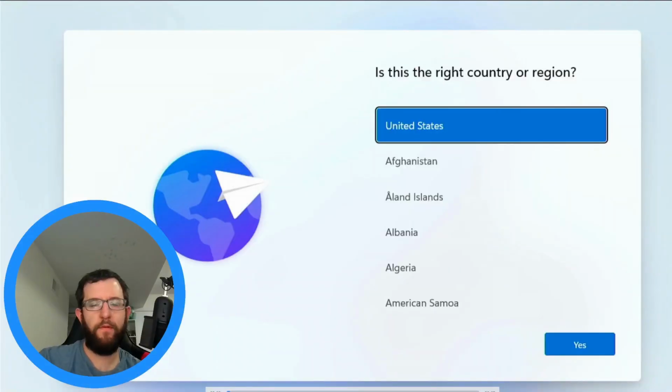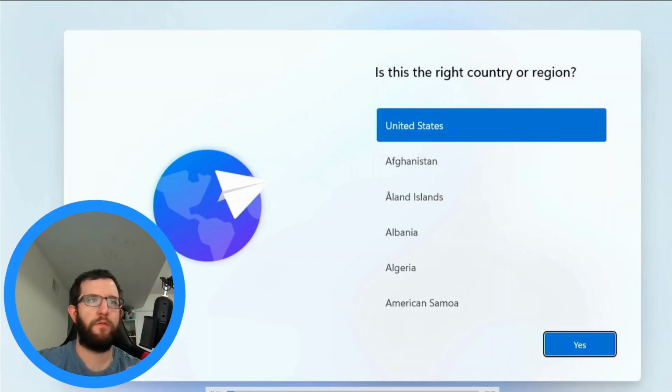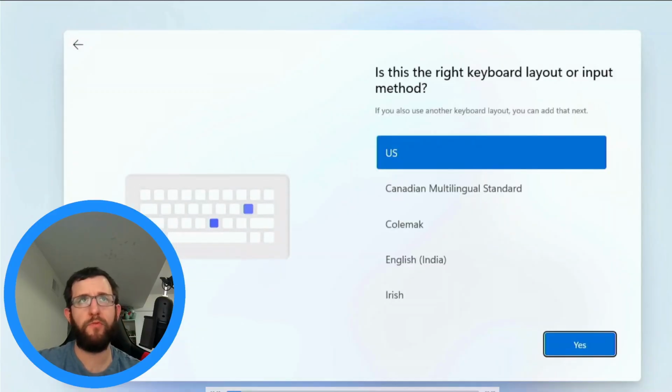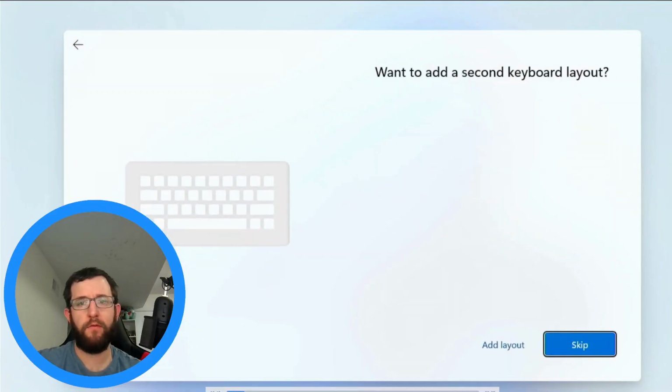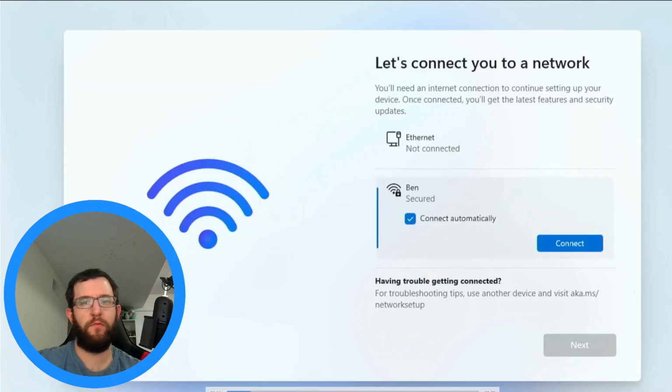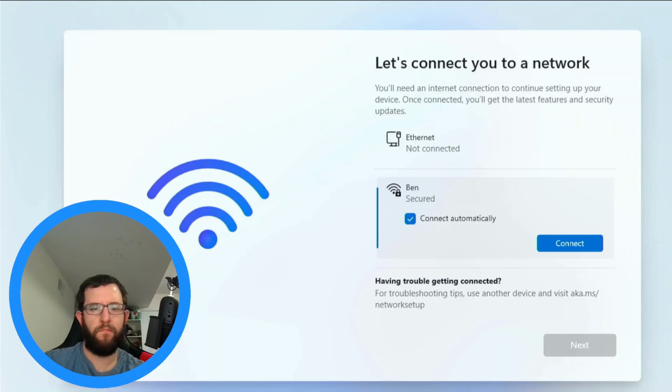So I have the first boot screen that the computer is going to boot up to, asking for your region. If we continue through this initial boot screen, it'll ask you to do the keyboard layout. Again, just going through the wizard, prompting you to connect to a network. Now, there are ways to get around this.